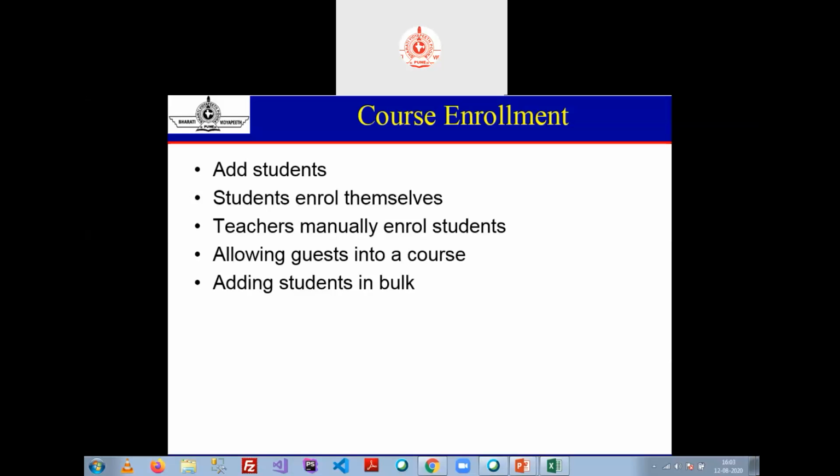Okay, so what we are going to do. First, these are the simple points of course enrollment. You can add students into the course. Students can enroll themselves, which is called self enrollment into a course. Teachers can also enroll students manually into the course, you can allow guests to get into the course, and you can add students in bulk into a course. So these are the basic points.